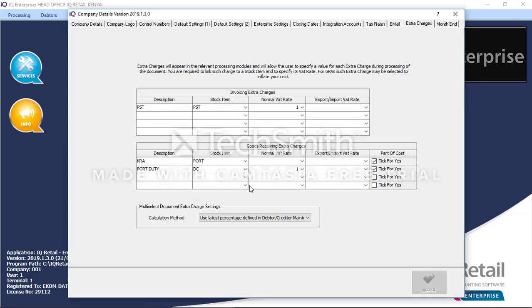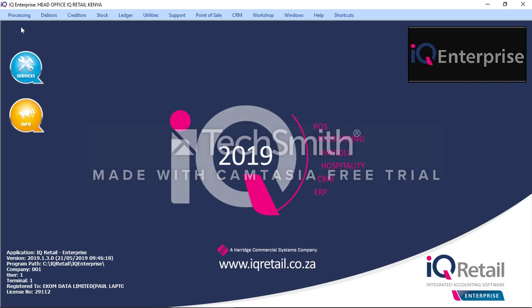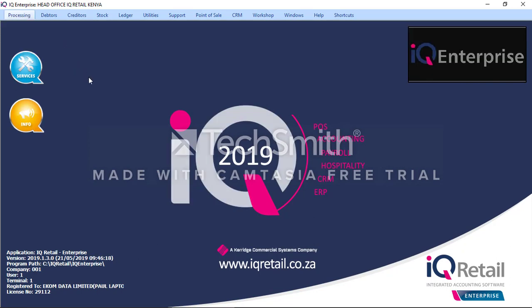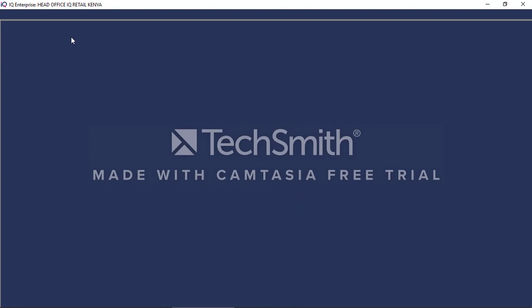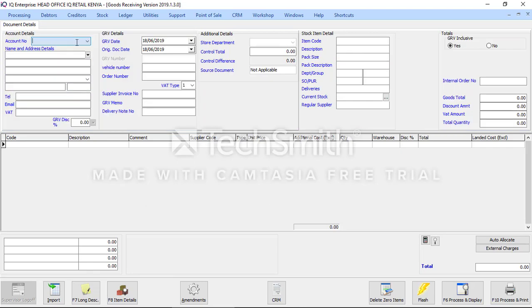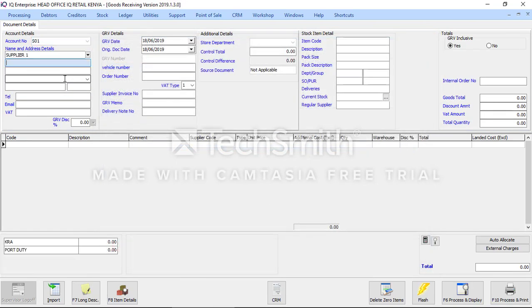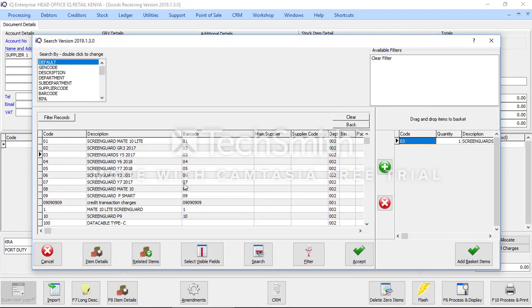So when you're processing GRV, that's goods receiving, you will be able to see all these preset charges there. Your work will only be to allocate the cost in price for each.